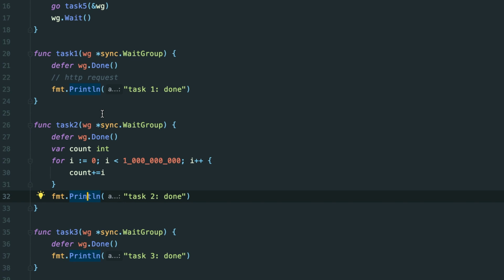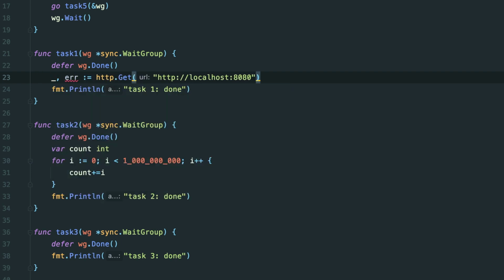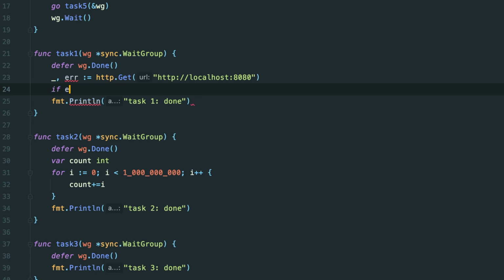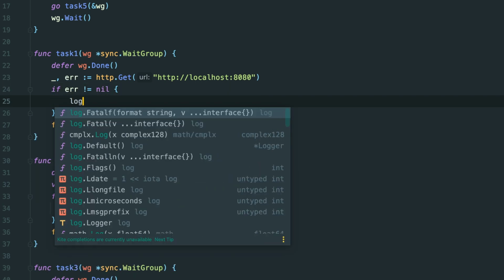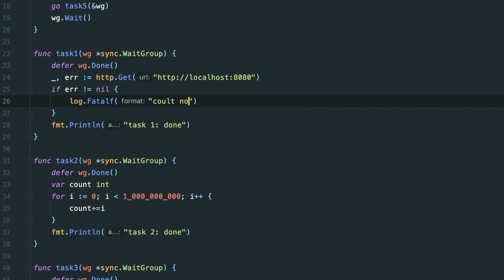Next, let's fill out task number 1. And task number 1, we said, is going to be an HTTP request. Now, in order to create a little bit of delay, we're not going to make an HTTP request to a real existing server. We're going to create our own server. But first of all, let's make that request ourselves. So we say http.Get localhost, for example, on 8080. This is going to give us back a response, which we don't care about, and an error. Let's handle the error first. If err is not nil, log.Fatal, could not make HTTP request, and let's also provide the original error, err.